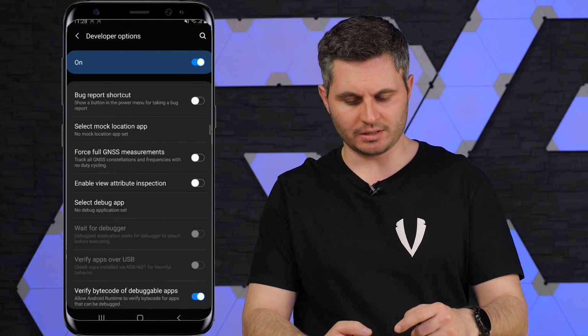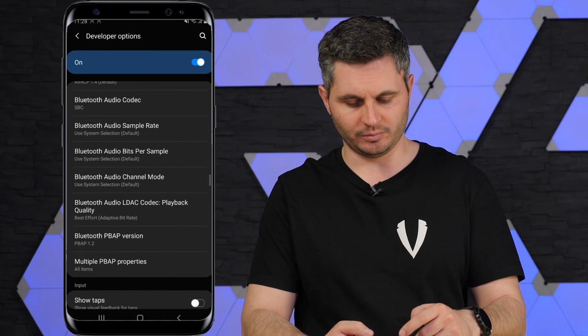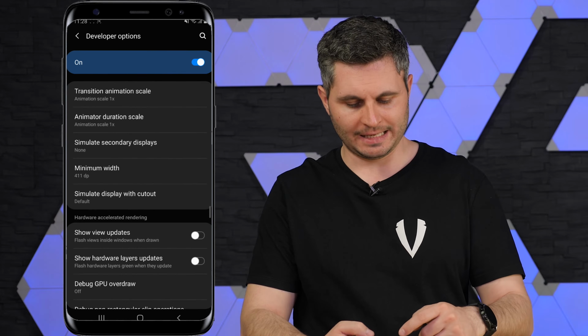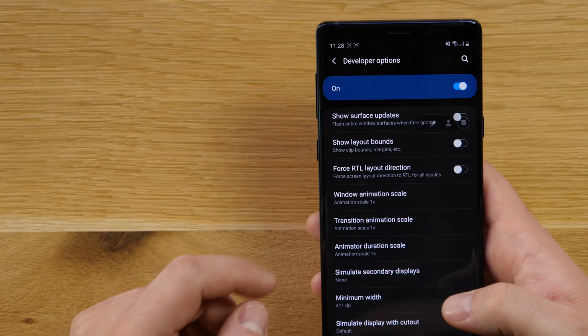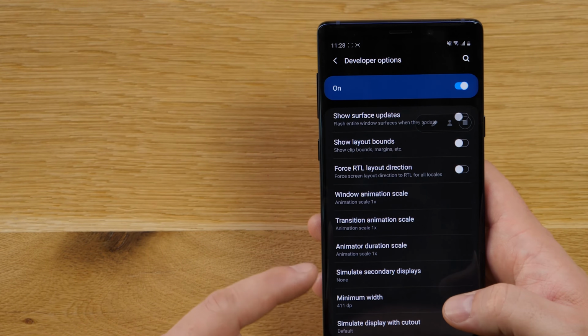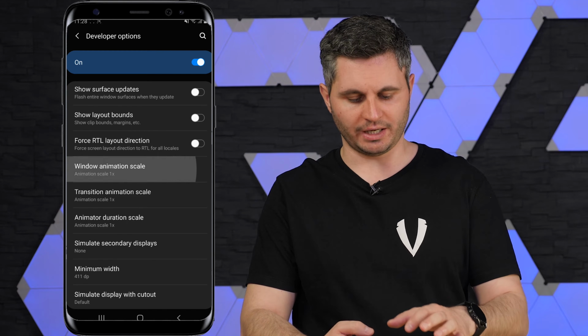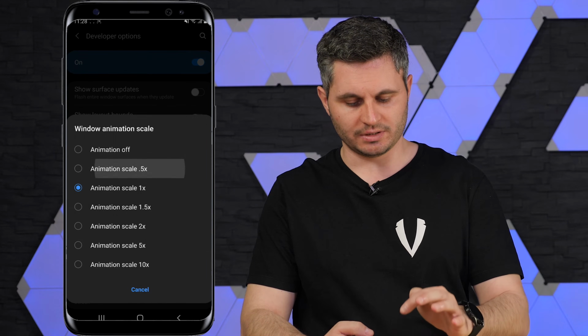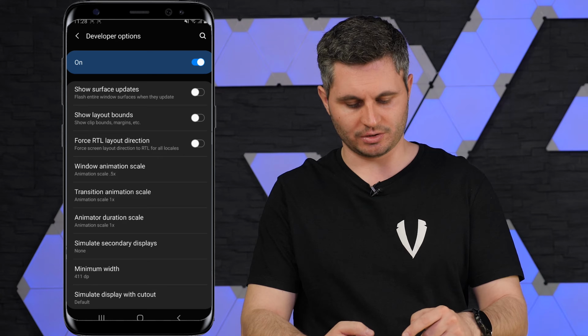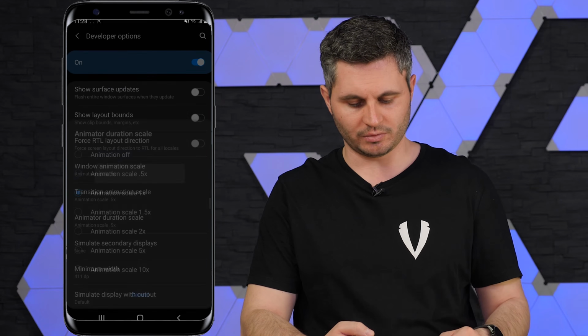What you want to do is go down after the Bluetooth settings until you get to window animation scale, transition animation scale, and animator duration scale. Now by default, these options are at 1x. I'm going to turn down the window animation scale, the transition, and the animator to 0.5x as well.